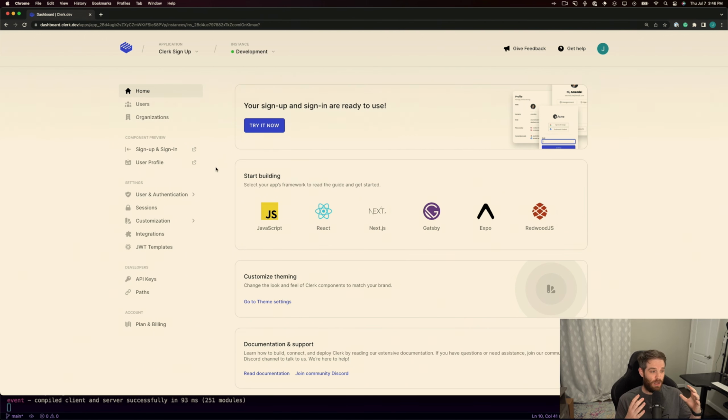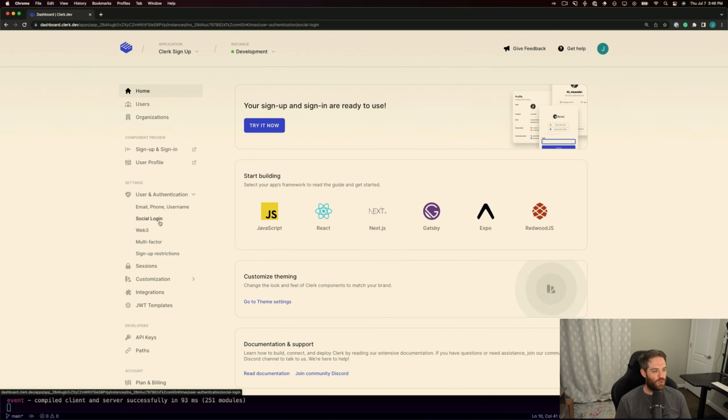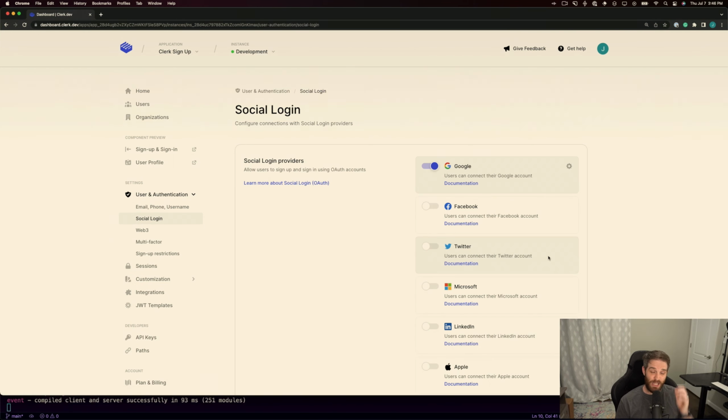So I'm inside the Clerk dashboard and we can customize pretty much anything that we need for our business. So if we go to this user authentication here, we can select social logins and we can add any social login that we need. Now, when you're in the developer environment, you can actually use Clerk's credentials to test to make sure the flows that you want work the way you think. So for example, we can add Twitter here.